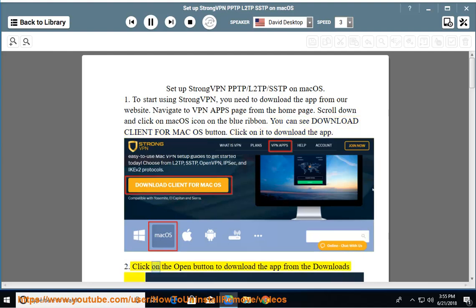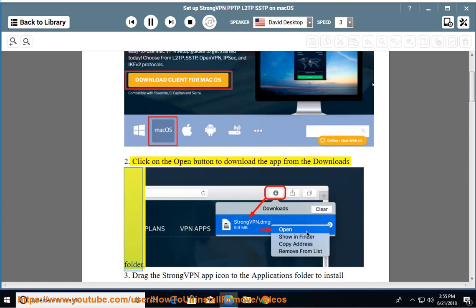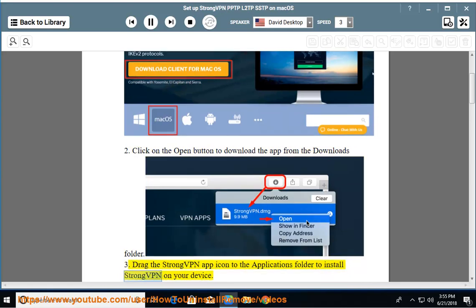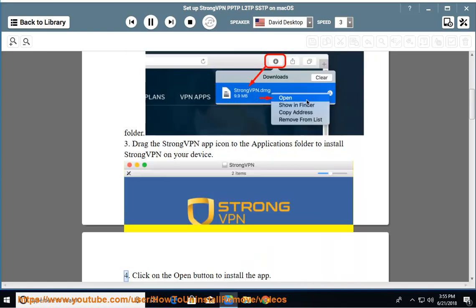2. Click on the open button to download the app from the downloads folder. 3. Drag the StrongVPN app icon to the applications folder to install StrongVPN on your device. 4. Click on the open button to install the app.